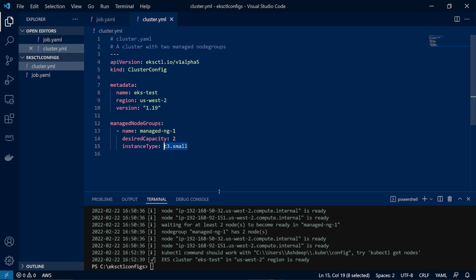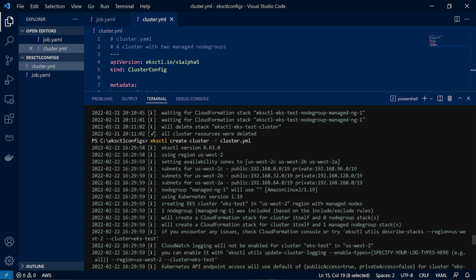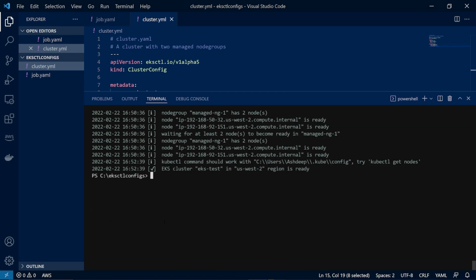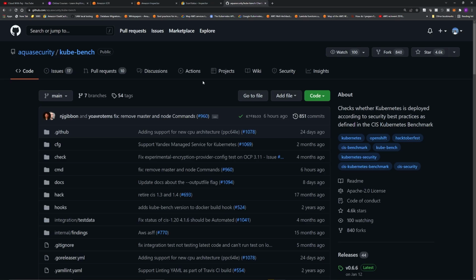Alternatively, you can specify a custom AMI field in this eksctl file, and you can specify your own AMI. All right, and then I simply ran eksctl create cluster -f, and then the name of this file, cluster.yaml. So the cluster is up and running with 2 worker nodes. For this demo, I'm using Aquasec kube-bench, which is the open source version. There is a paid version as well.